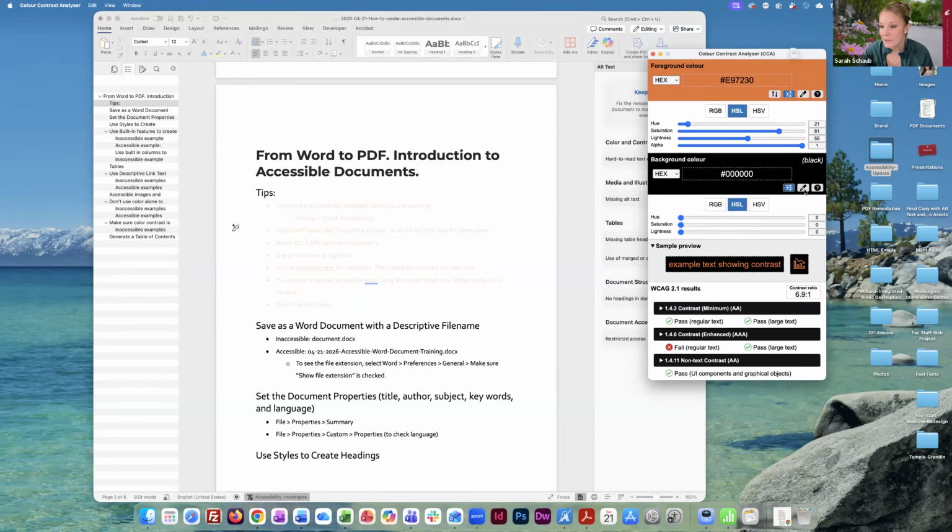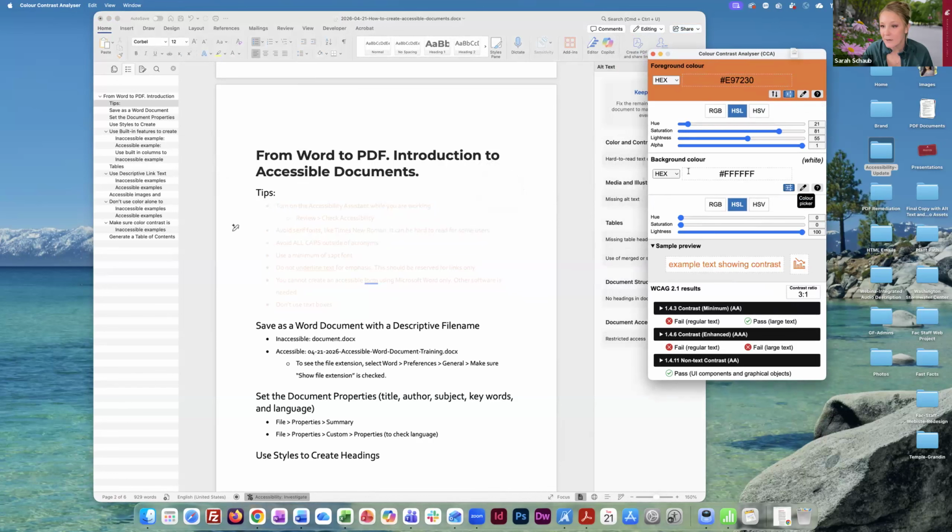And so the background color is white. So I just use a little dropper tool and select the background, and that's white. And the foreground is the text color, so I'm going to select that. And so it's taking these two colors. And then at the bottom of the screen, it gives you the exact WCAG results and tells you that for all of those requirements, I am failing. And it's because it's only a 1-to-1 ratio, and the requirement is 4.5 to 1.